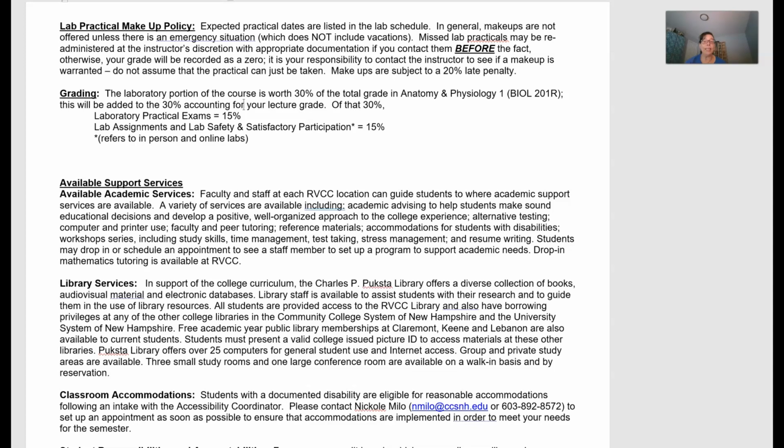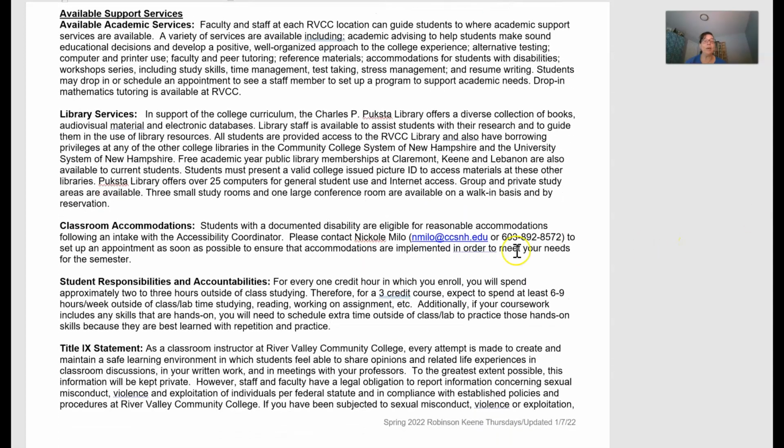If you need any classroom accommodations, please contact Nicole Milo. And I really want to talk about this part, right? You should expect to spend at least 2 to 3 hours outside of class time for every hour that you are in class. So for A&P Labs, that means you are in the lab for 2.5 hours per week, or you are doing a lab online for 2.5 hours per week, plus expect to do another 5 to 7.5 hours depending on how well you pick up the material, right?